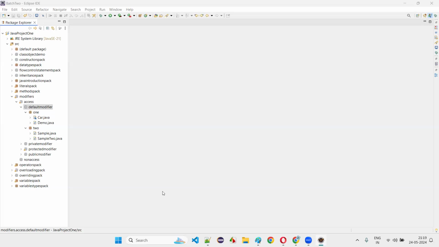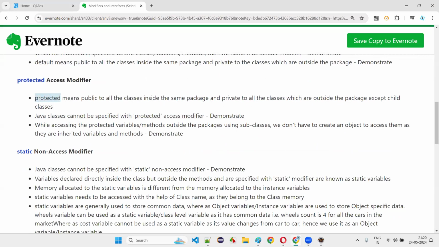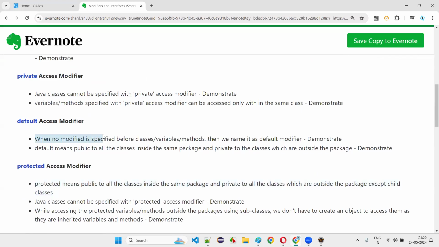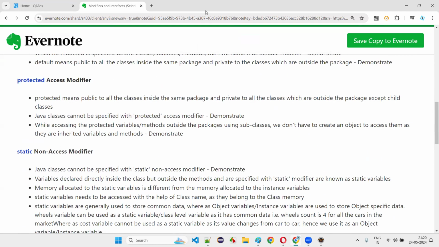Do you provide these rules in the notes? Yes, they are already there in the notes. Protected means public to all classes inside the same package and private to all classes outside the package except for child classes. Default means when no modifier is specified, then we name it the default modifier. Default means public to all classes inside the same package and private to all classes outside the package. You can take it from the notes.